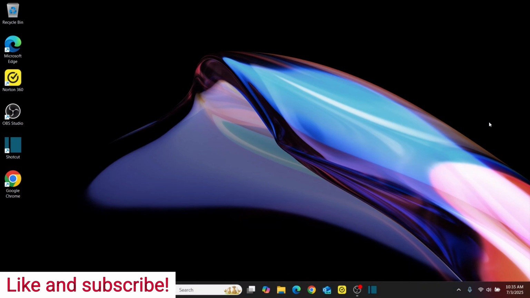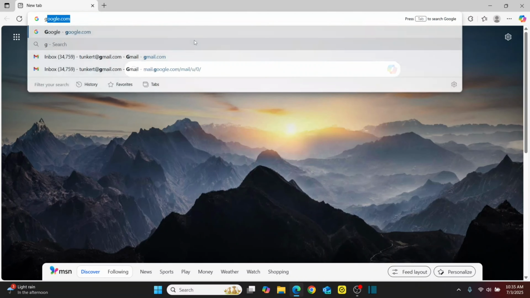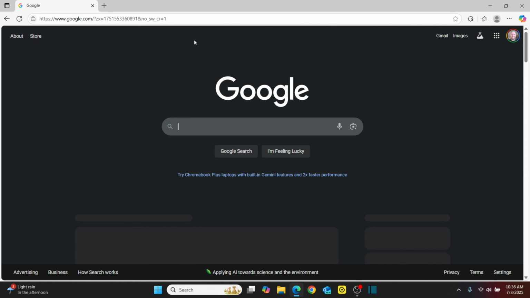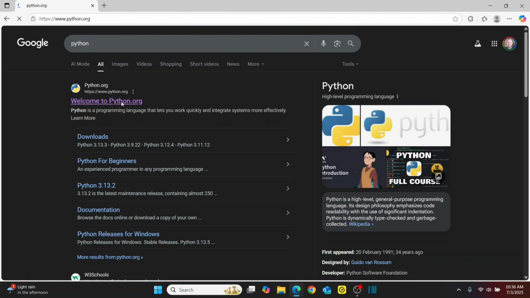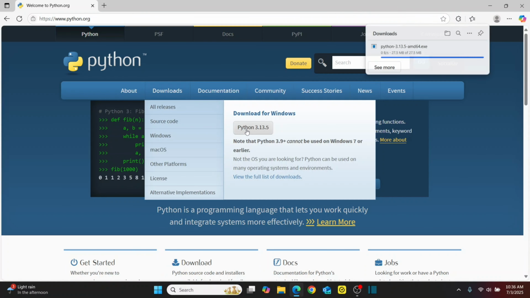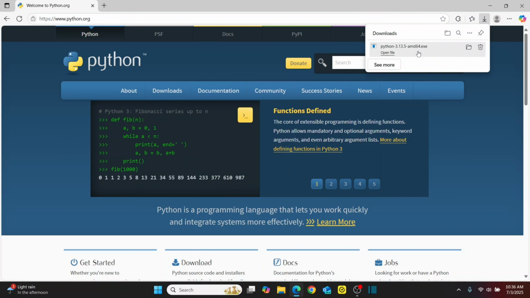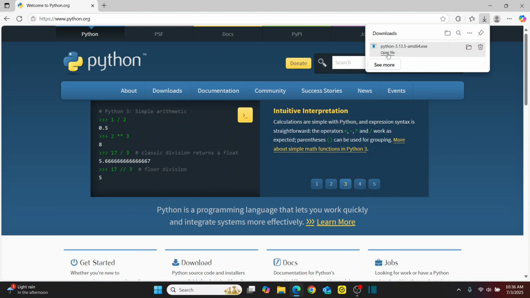First thing we want to do is install Python. So let's open up our browser here and go to Google and we're going to search for Python. And the website that will come up is www.python.org. I'm going to click on that and we're going to go to downloads and download for Windows. And you'll see here that it starts downloading and we can open this file right from Edge if we're using that, or we can go to the downloads folder and open it there.